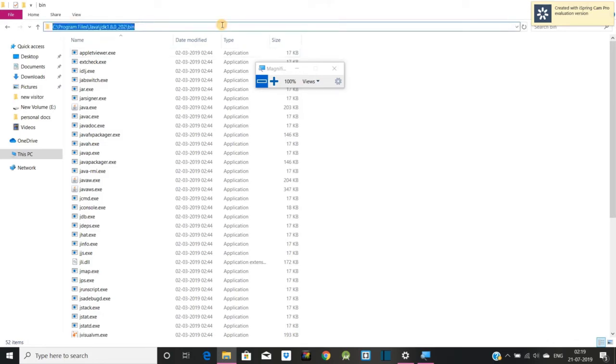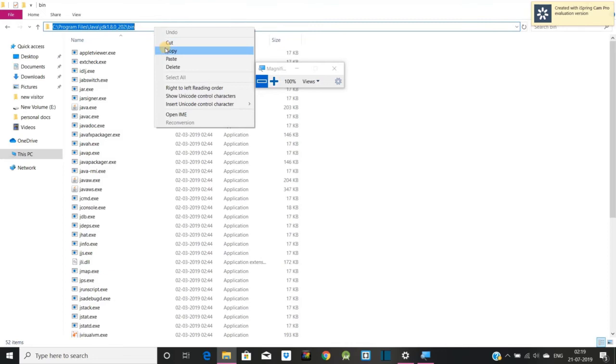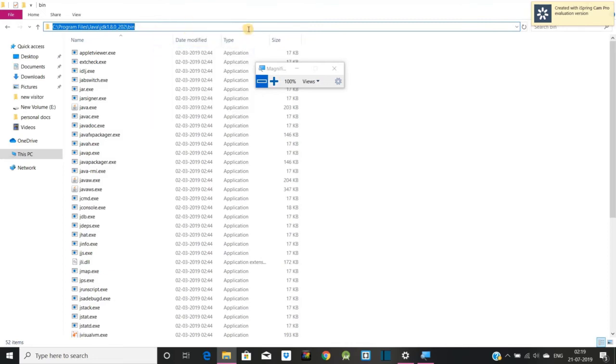After clicking this, it will convert into like this. Right click on your mouse and click copy. So now you can copy it. Now you can close your file.